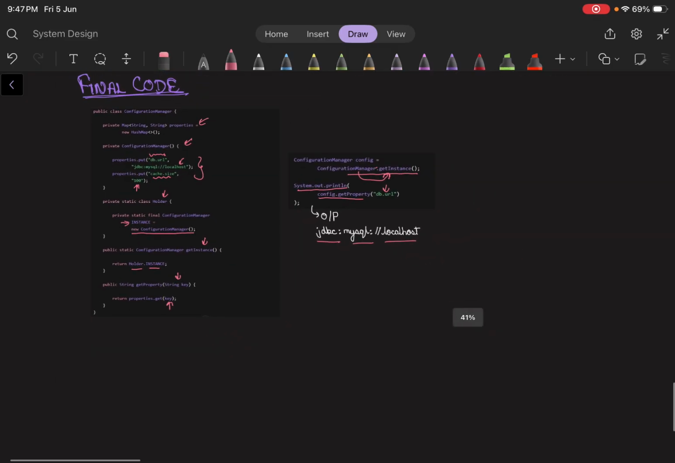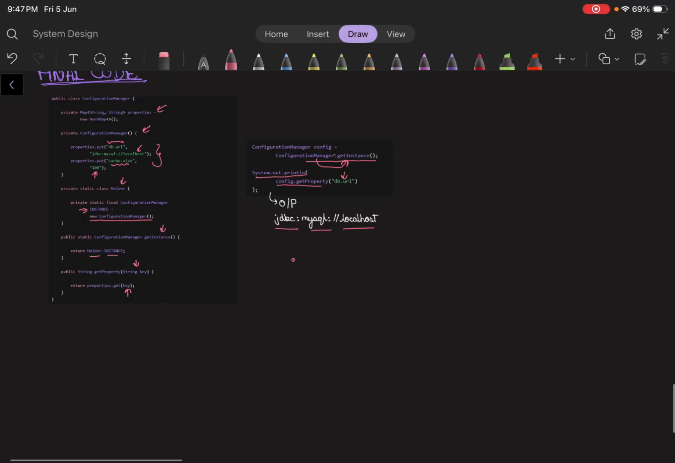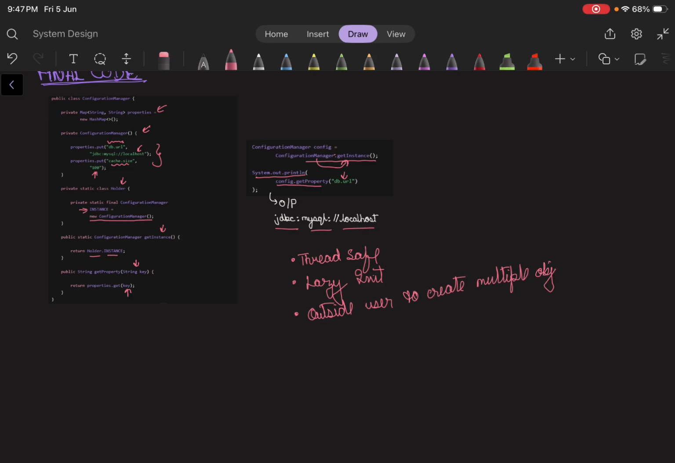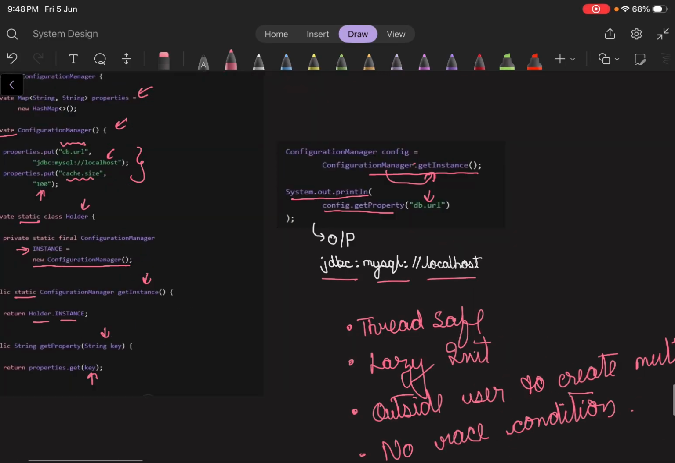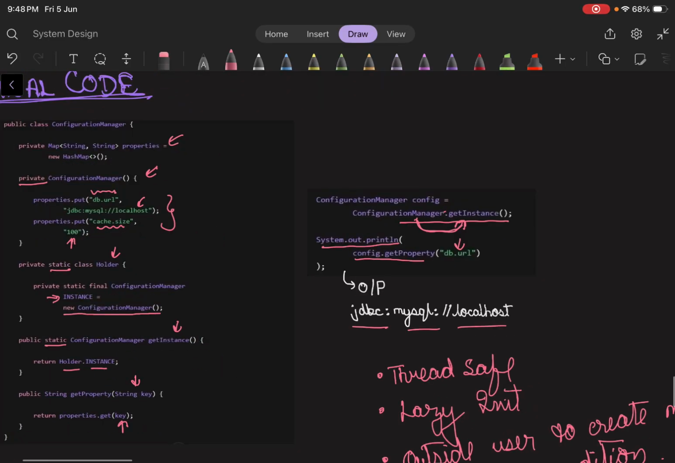Now, what are the key takeaways from here? This is thread safe. This is lazy initialization. This is restricting outside users from creating multiple objects, and there is no race condition, which is the same as thread safe. So I hope whatever I am trying to explain is clear: why the constructor is private, why the holder is static, why getInstance is static, and why we have called ConfigurationManager.getInstance directly. Each and everything is clear.